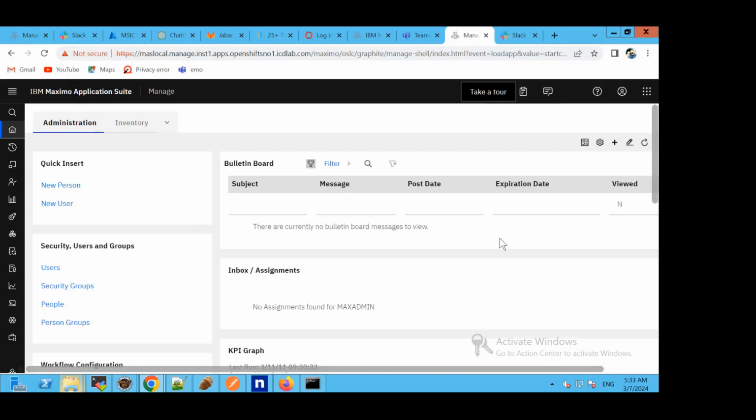So for communicating between Maximo IT and Slack, we have our Slack proxy. The Slack proxy is seamlessly serving requests from both Maximo IT and Slack and giving responses to each other. Okay, so I'll be starting with Slack.